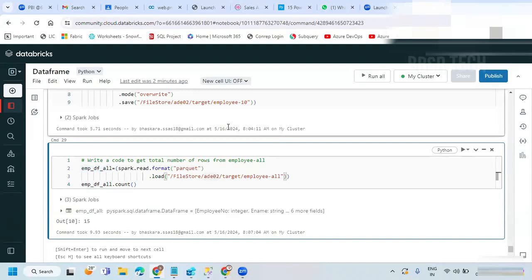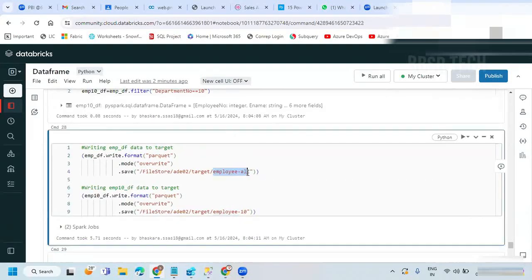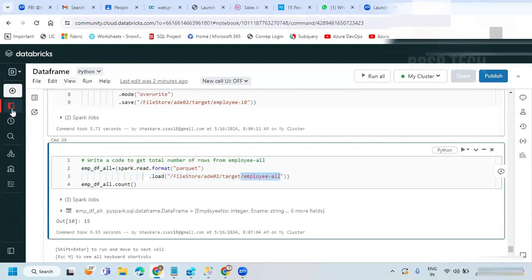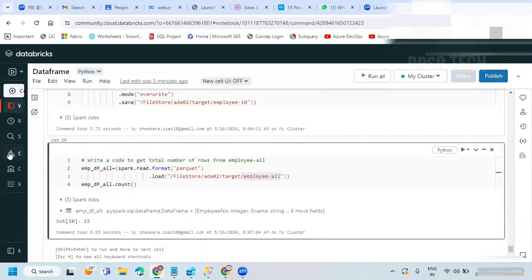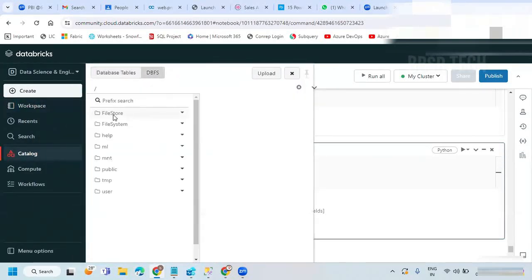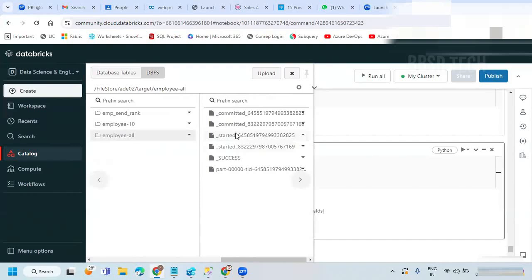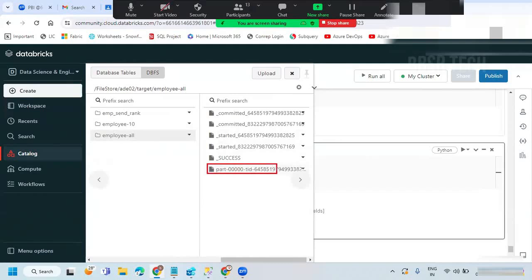So here I have data from this place. I have 15 records. What I wanted to do is append the data that is there in the EMP10_DF to this particular place. At this point of time there is only one file, and you can see in DBFS that only one part file is there. I wanted to append the data.